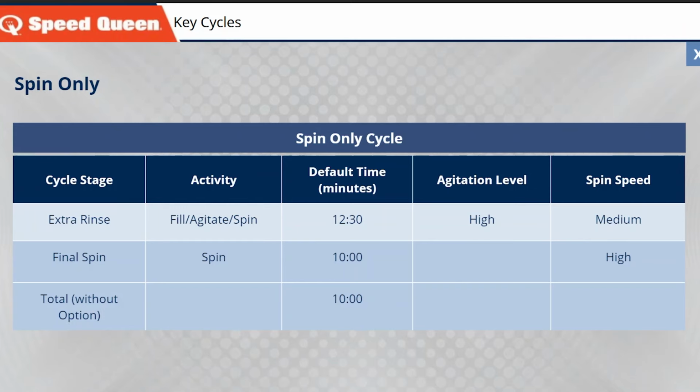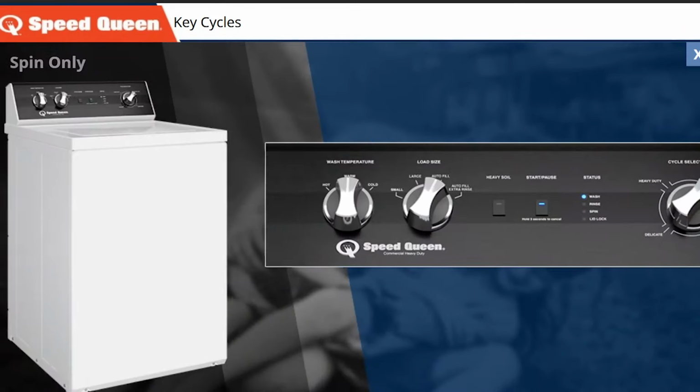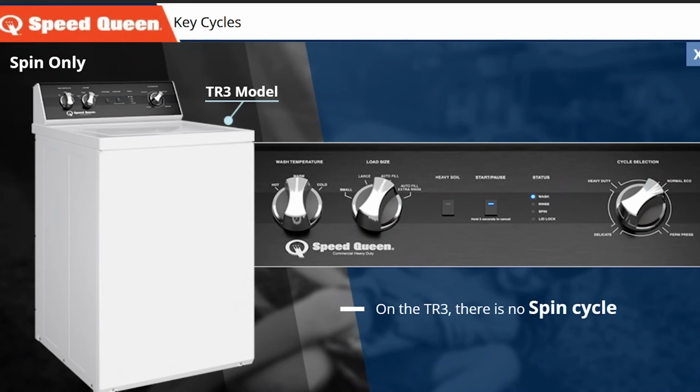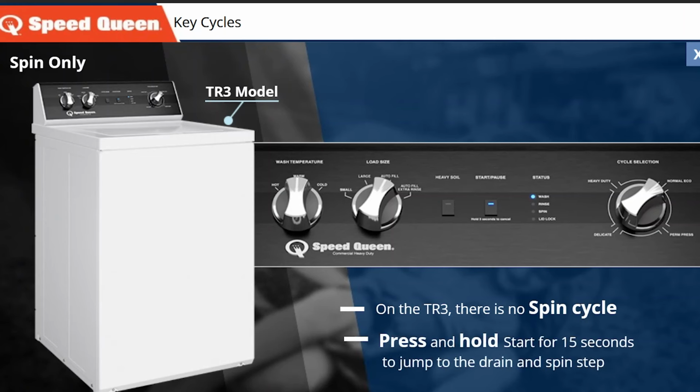The extra rinse option must be selected to be included. However, on the TR3, there is no spin cycle. Instead, if you need to skip to the spin step while servicing, press and hold the start button for 15 seconds, and the cycle will jump to the drain and spin step.